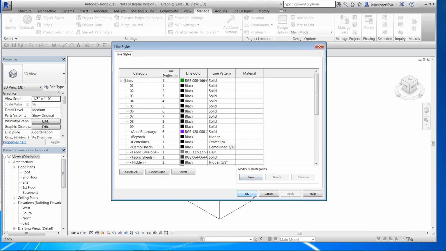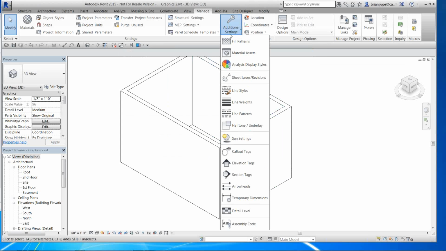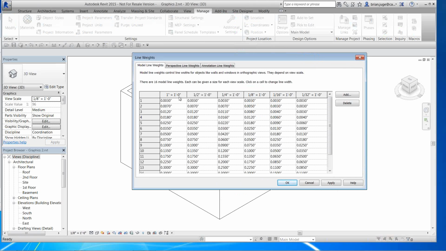The next thing to go and look at is down on that same thing, additional settings. We can come in here. We've got our line patterns, but I'm going to jump into line weights. Now, under line weights, these are the line weights according to the scale. So we have the model line weights that we're looking at in here. So if I'm picking a line 1 at 1-inch scale, it's a 0.003 line thickness, and that's what it's going to be at that scale.